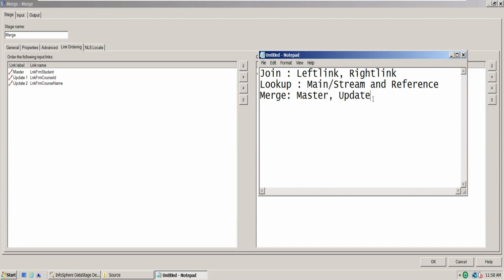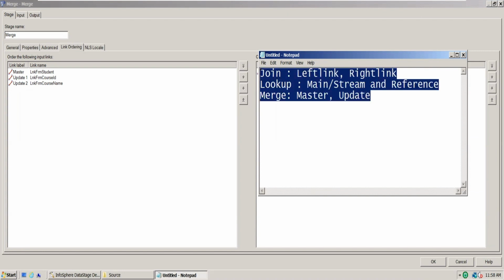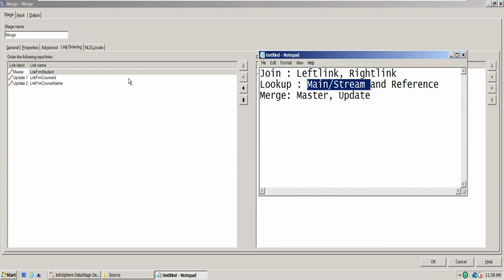These are the kind of names that the stages use to understand what is the master data and what are the updating data sets, or updating sources, which are nothing but main data or stream data and reference data in my lookup. So the same master is named stream data in lookup, and this update is named reference in lookup stage. Whereas when it comes to join stage, they are called left link and right link. I'll just show you the same things through the stages.